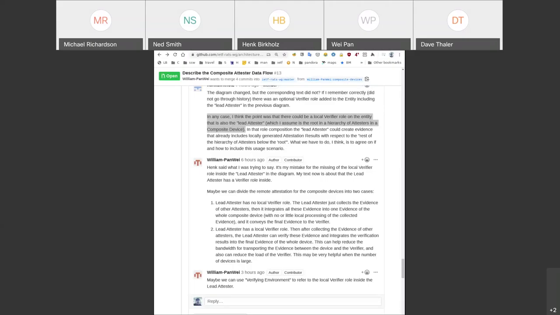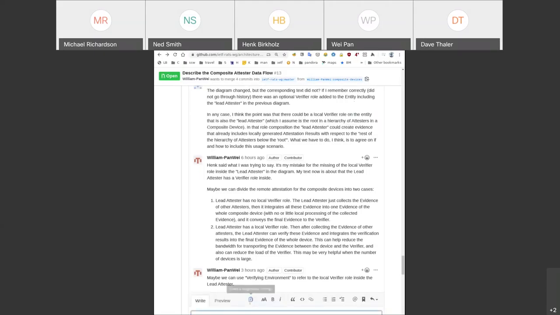I think it's another case like that, because here, when you put attestation results into composite evidence, using that terminology, then the verifier in the diagram right now, not the one in the composite device, but the verifier that receives the composite evidence, is a relying party with respect to the attestation results that were inside. Right.